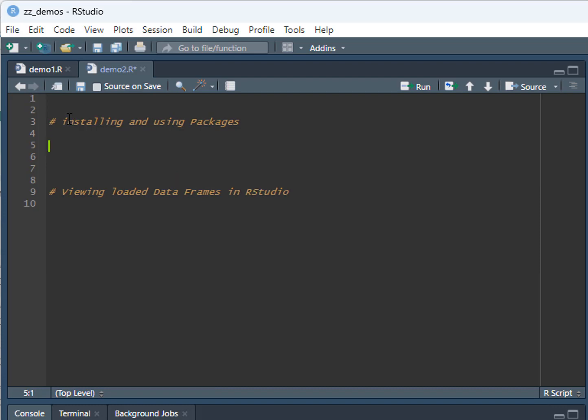What are packages? Packages are essentially code libraries that have been pre-written by other people that you can use to do very powerful things in R. A good example of a package is a tool used to read data from Excel files. There are several packages that you can do that with, but the package I'm interested in is called Read Excel.